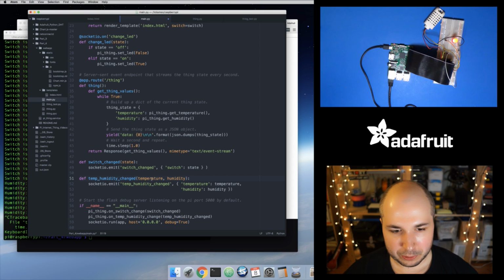So okay, so now I'm telling my thing, call this function. When this function gets called, it's going to get passed in the temperature and the humidity, and then it's just going to emit a socket.io event to all the connected clients, and it's going to pass in, here's your current temperature and humidity values for this. Okay, so let's save that.